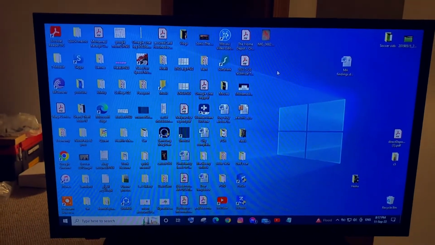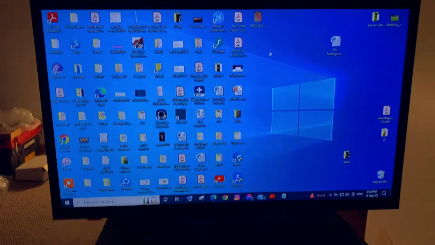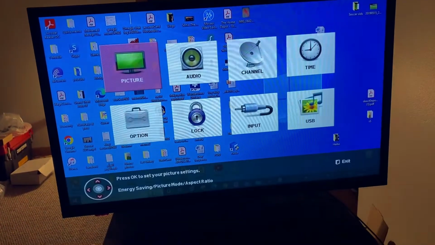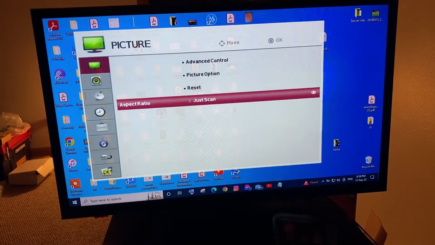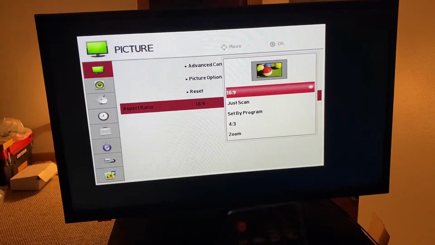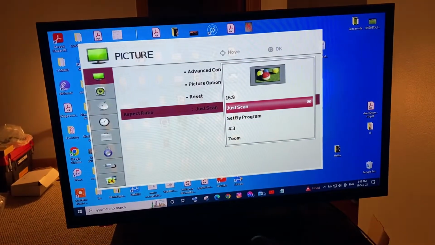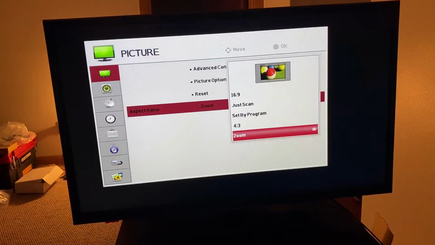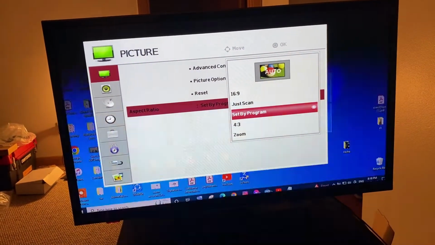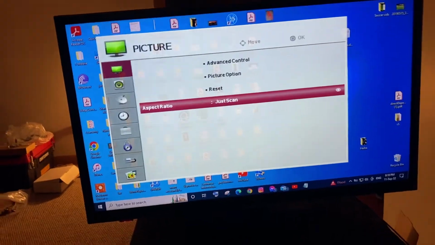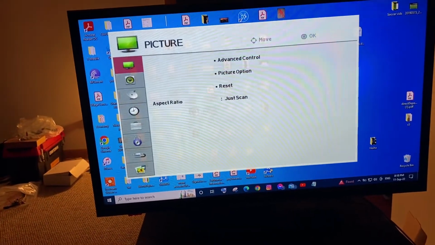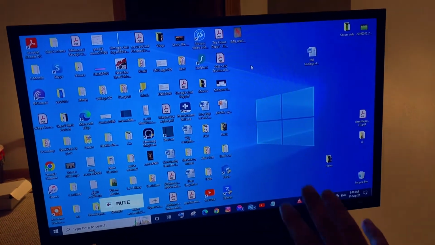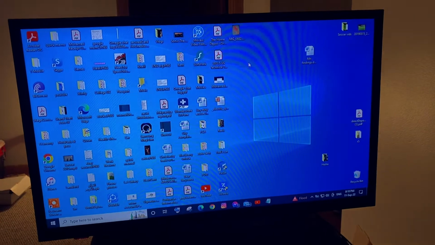So I figured out the misalignment issue. It was due to the settings in my TV, sorry. So basically you go to settings, you go to picture, and then the aspect ratio, I set it to 16:9. Just scan, that works for me. And as you can see, 4:3 doesn't work, zoom doesn't work, so set it to just scan. It depends on your TV, but yeah, if you have any misalignment issues, it's gonna be because of the settings of your TV, so just get that sorted out.